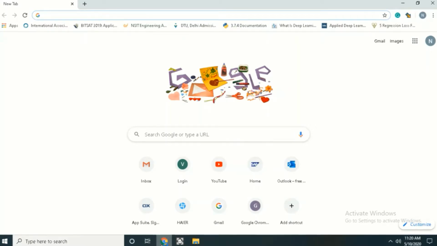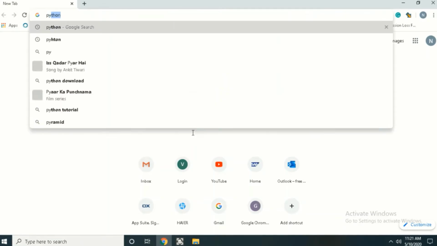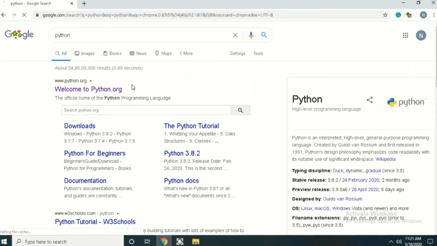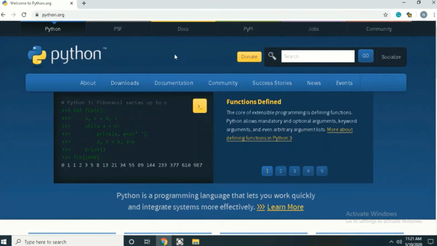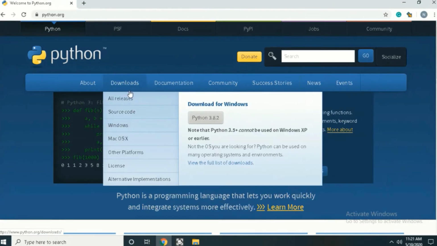To learn Python, we must first install it in our systems. To install Python, you just need to search it up on Google, open their official website. After opening the website, you just have to download Python from this link where it says download for Windows Python 3.8.2.